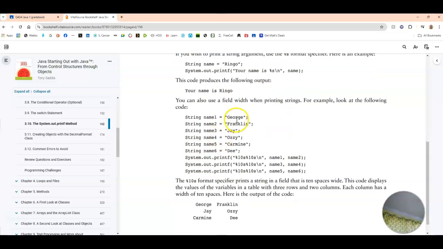So here we've got George, Franklin, J, Ozzy, Carmine, D. So again, minimum width of 10, an s. Okay, so name1 is going to go in the first one, name2. Each one's going to be 10 characters wide, and again, right aligned automatically.